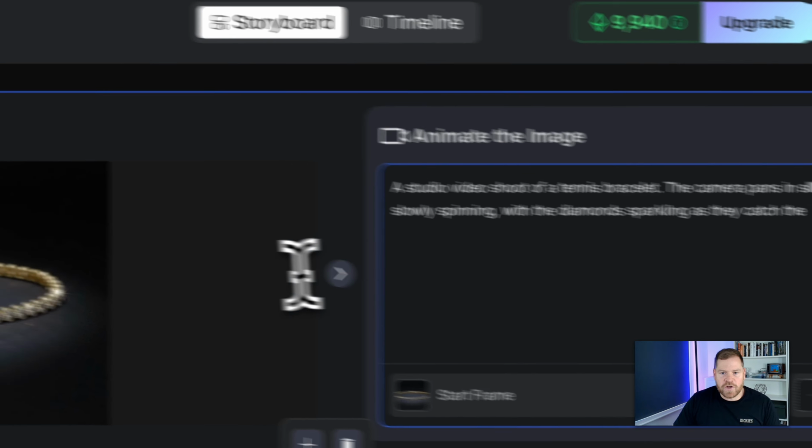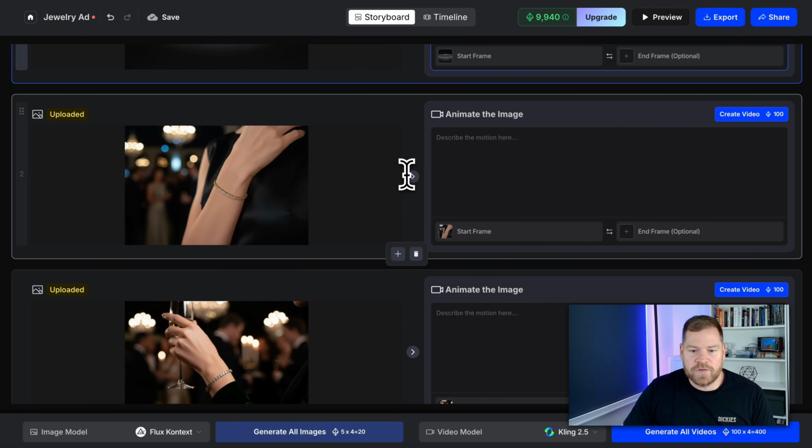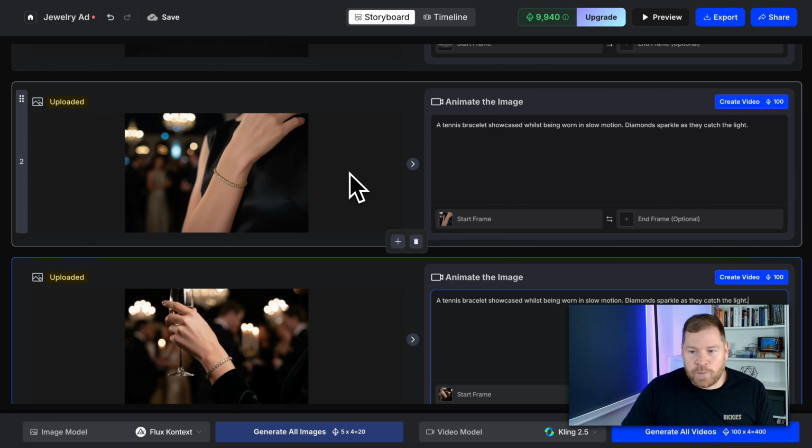So if we prompt the first one here: a studio video shoot of a tennis bracelet, the camera pans in slow motion around the bracelet as if the bracelet is slowly spinning, with the diamonds sparkling as they catch the light. That's what I want from this. So you've now got to get a little bit creative and think about what you want to happen. Obviously the camera panning around this with sparkles, that's exactly what I'm looking for. That's what we're going to put in the prompt. So let me add in all the other prompts here. Okay, so these are the prompts we're going to go with.